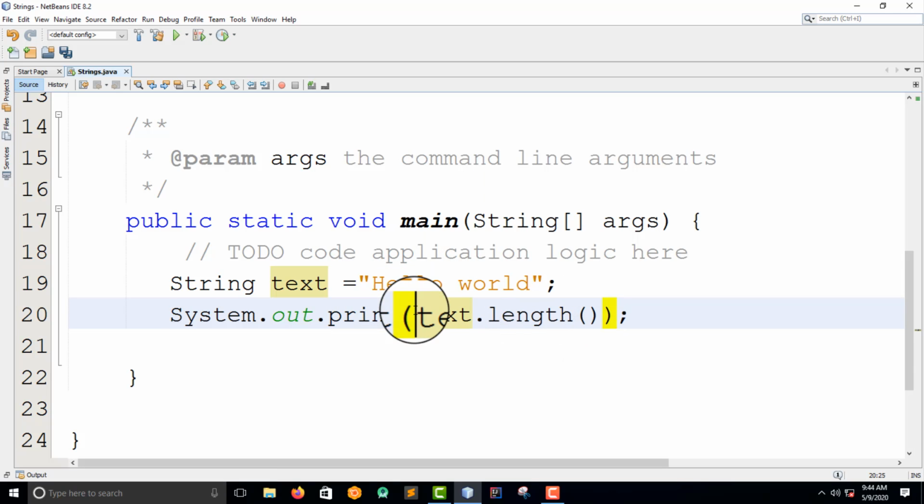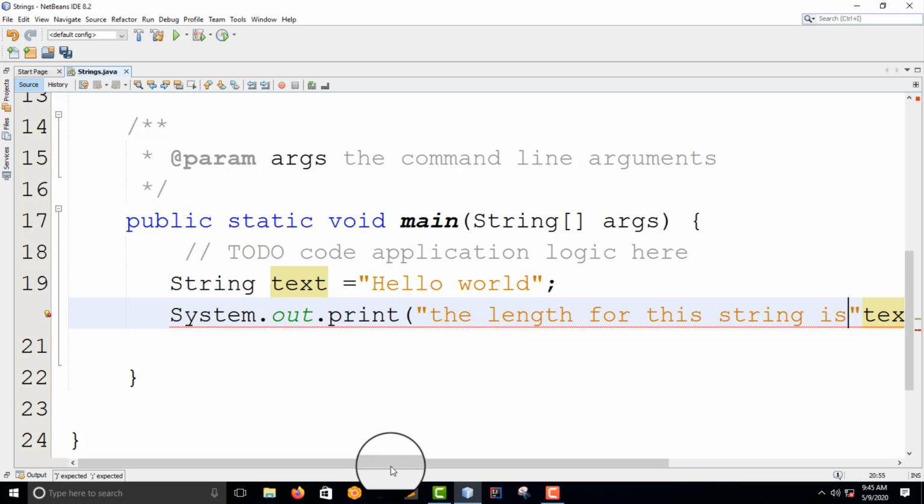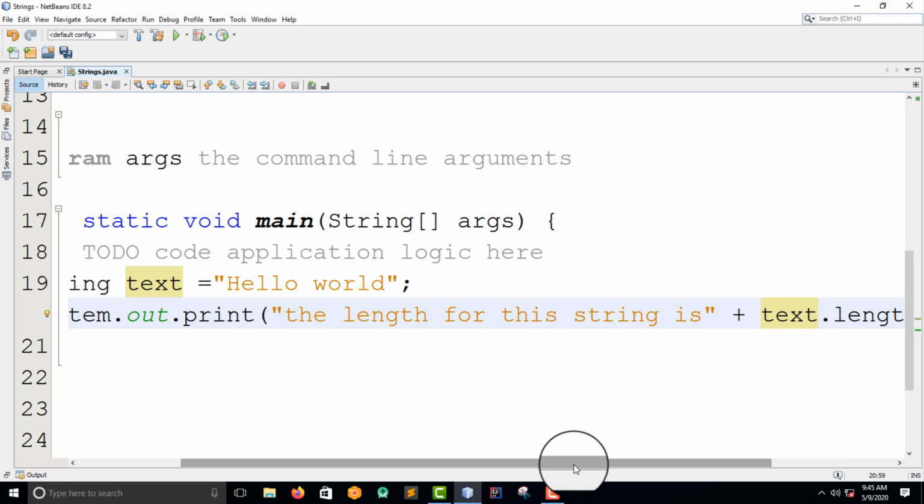Then I want to write something so that someone can understand what I'm doing. I'm going to say the length for this string is, then as you can see, you need to put concatenation here so that you can combine the two. You see, if you cannot put this, then you are probably going to have a problem.